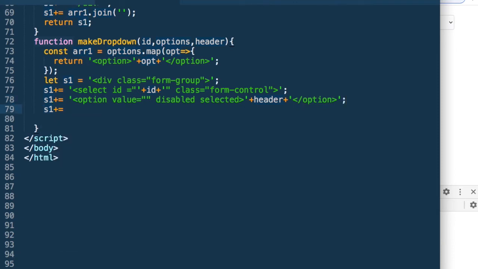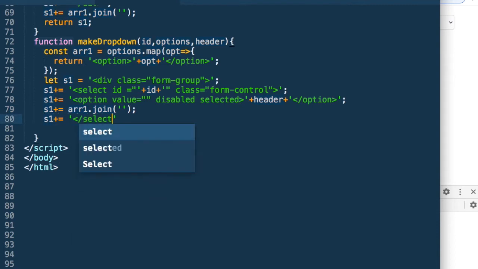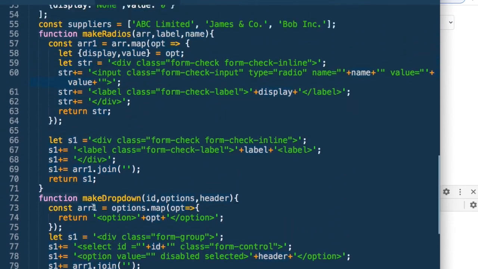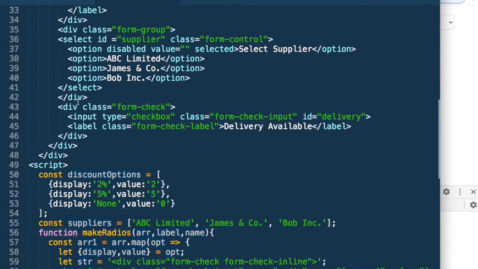s1 plus equal to, then we show the rest of the options, which is arr1 dot join with an empty string, and then we need to show the s1 plus equal to slash select and s1 plus equal to slash div, and I will return my s1. So we have the drop down also. So this was the drop down, it ended at here. Then we need to create the checkbox.